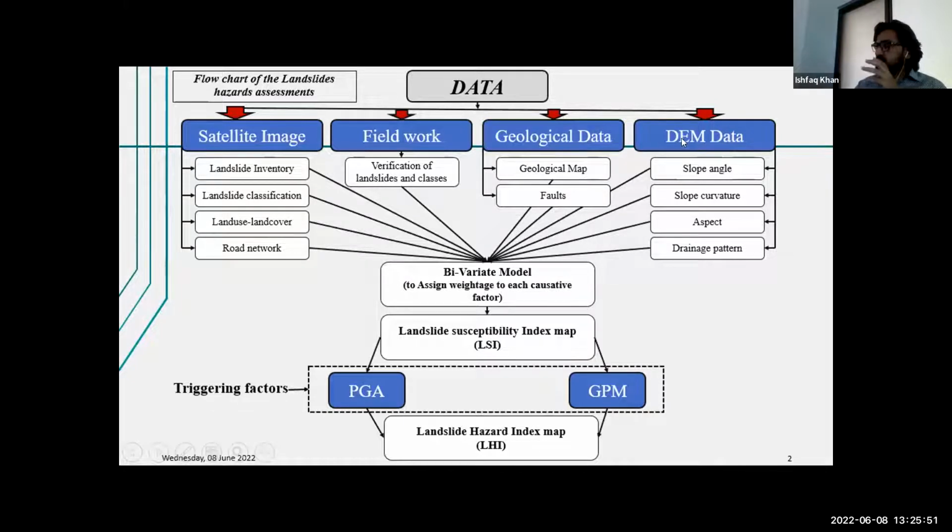So in these causative factors, we have a DEM, digital elevation model, and from this digital elevation model, we can generate a slope angle, because slope angle is very important. As the slope angle increases, steepness increases and the probability of landslide increases. That's why we need to find out the slope angle for that specific region, which we can generate from the digital elevation model. We can further classify that slope into different classes, like from 0 degree to 10 degree, then from 10 degree to 20 degree, and up to 90 degree.